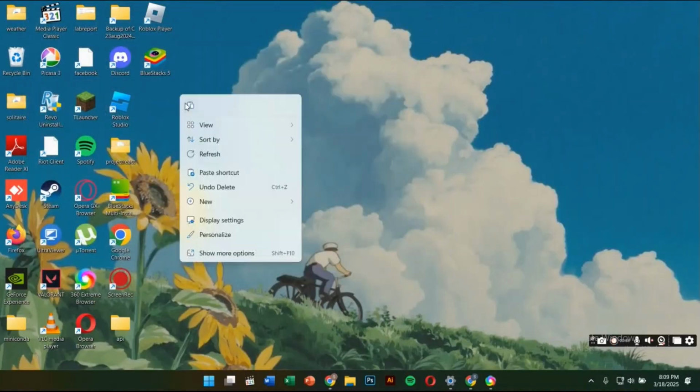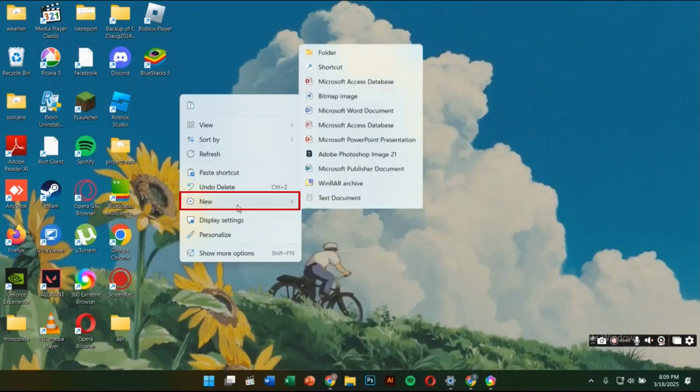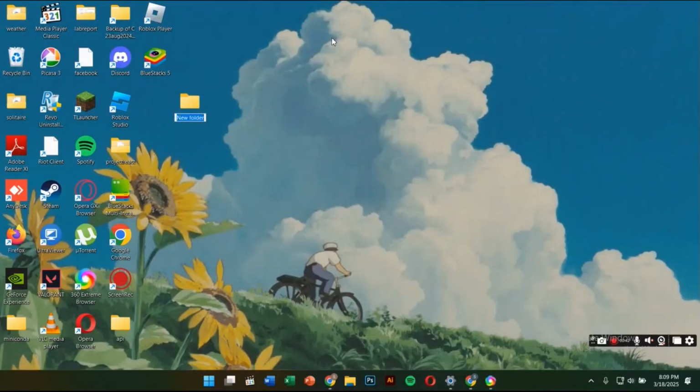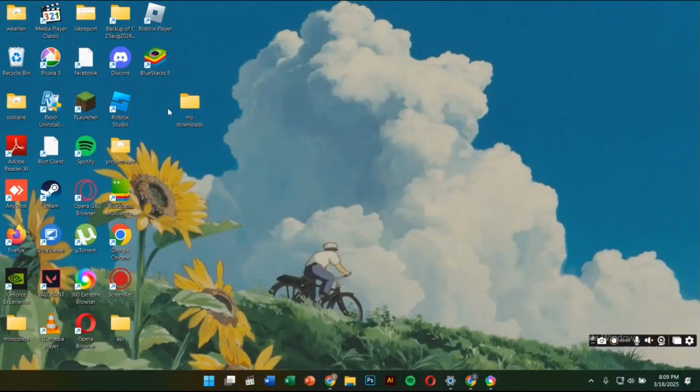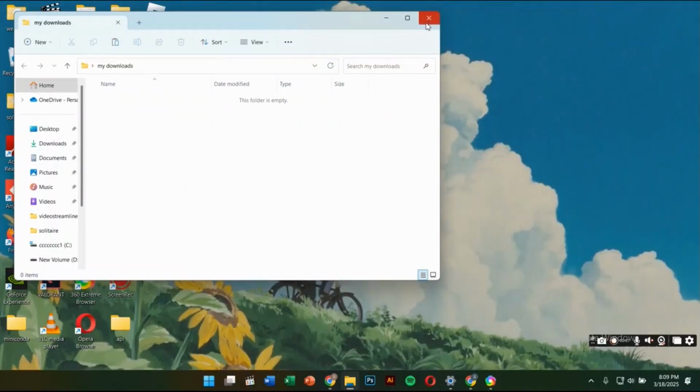So after copying, you make a new folder over here, new in your desktop, write My Downloads, and you paste everything that you've copied over here. So after pasting this, your downloads will be copied over here in your folder.